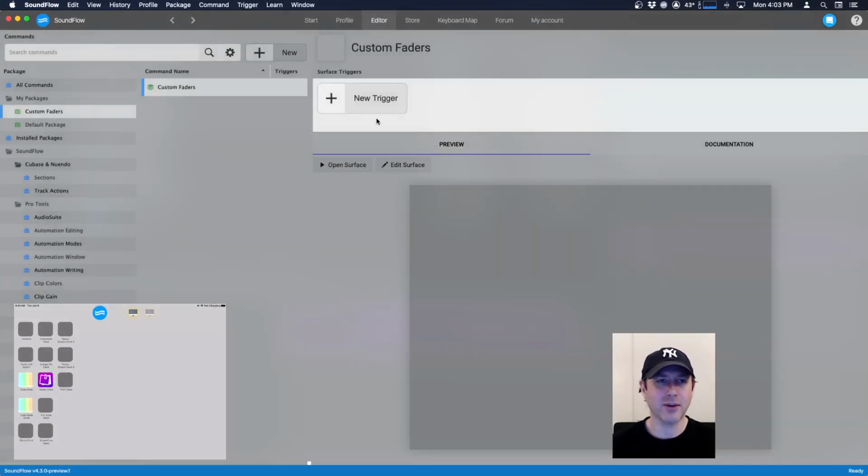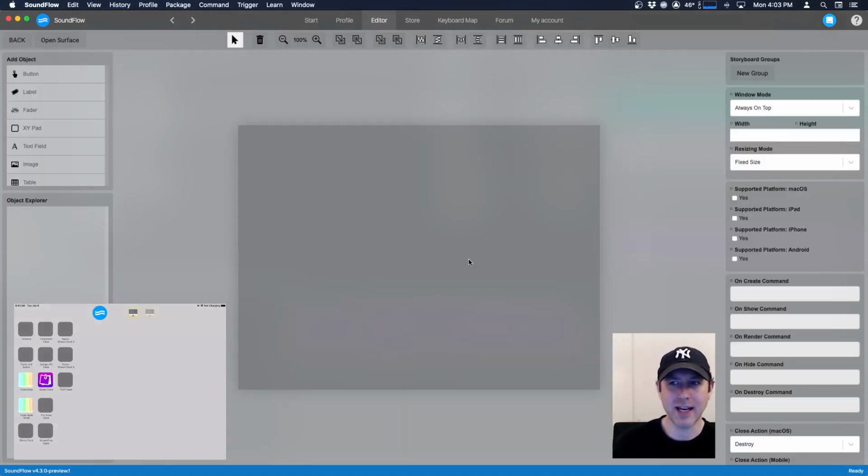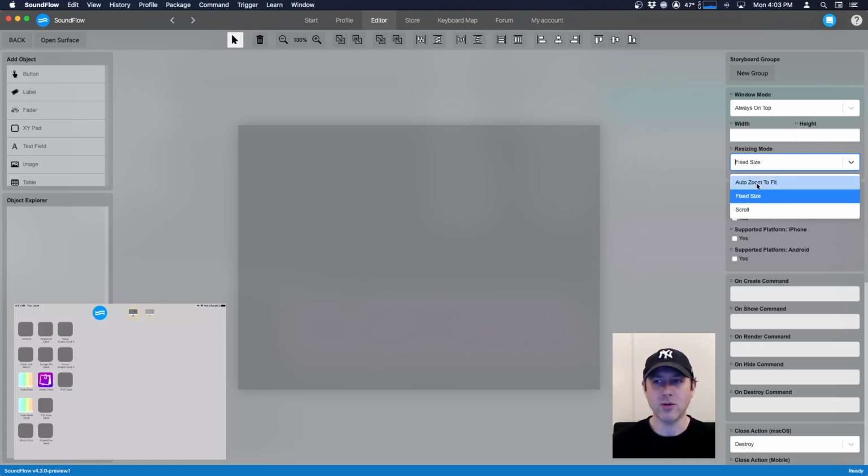So what that's going to do is create a new surface, and we can click the edit surface button here, which takes us to the surface editor where we'll create the faders. The first thing we need to do when creating a surface is set it up so that it's going to work on your devices and the way that you want it to work. Over here in the properties section, you can set the width and height to whatever you want, or just leave it blank if you're happy with this size.